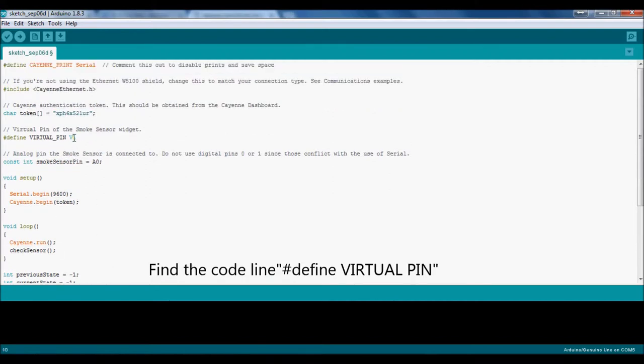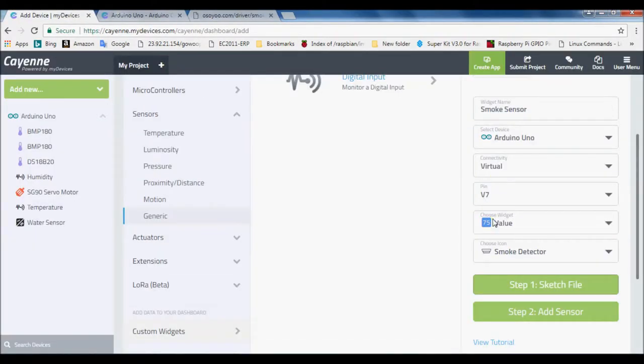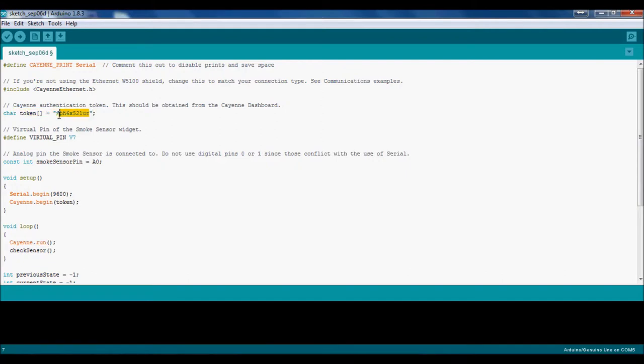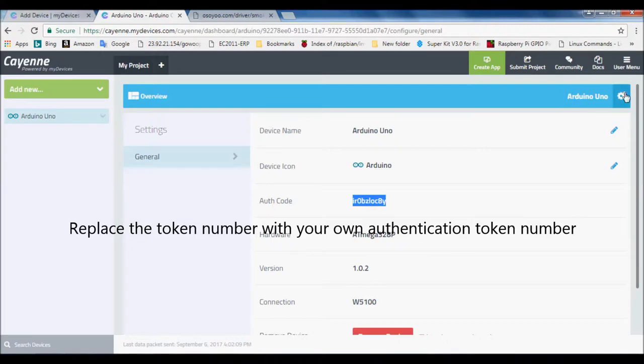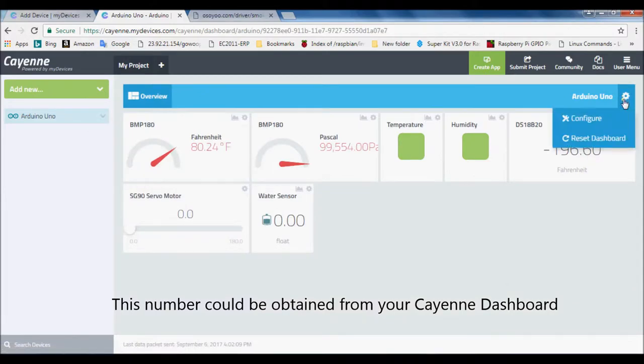Find the code line #define VIRTUAL_PIN. Change the pin number to the same as you have chosen for the smoke sensor, here it is V7. Replace the token number with your own authentication token number. This number can be obtained from your KiNI dashboard.